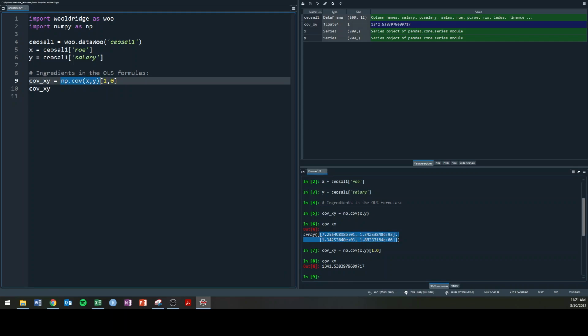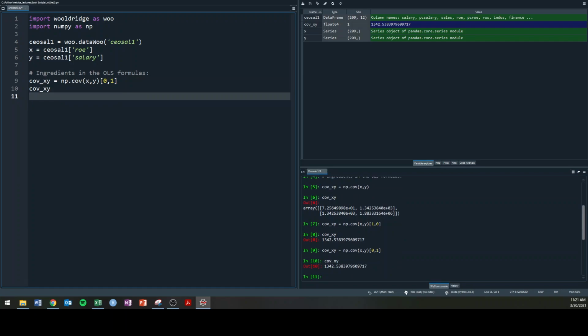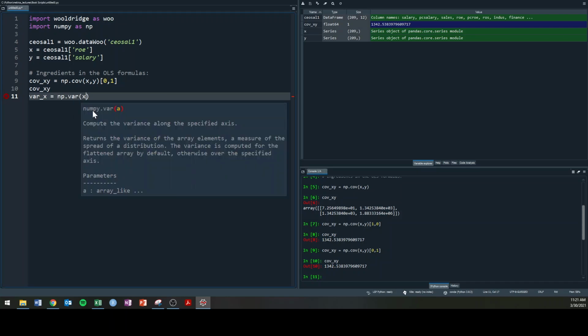And so we don't need the entire matrix. We only need the covariance between x and y. We don't need their individual variances. So that's why, remember, indexes start from 0. So this is the second row, first column. That's this. You could just as easily do the first row, second column. You're going to have the same number. All right, so that's fine. Okay, we've got our covariance. We need the variance of x. And the variance of x is there.